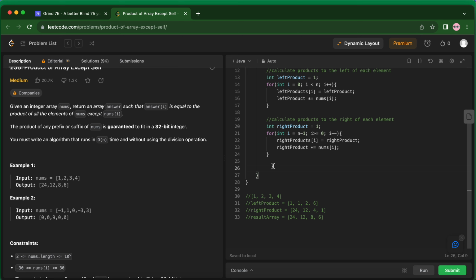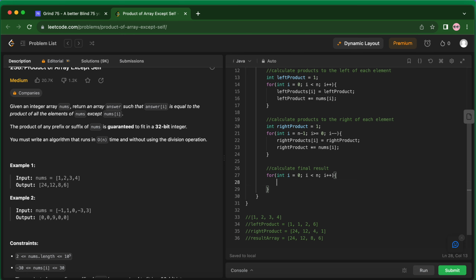Simply we'll calculate the result, which will be left product into right product for that i from nums of i, right? So we can say calculate final result: for int i is equal to 0, i is less than n, i plus plus, and then simply result of i is equal to left products of i into right products of i, right? That's it. And in the end we can simply return the result.